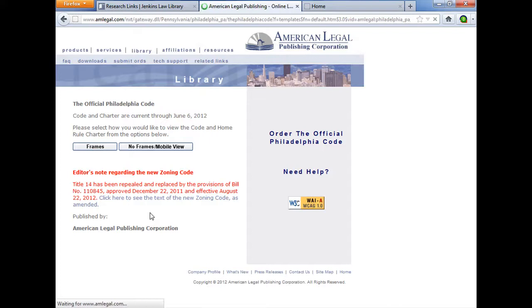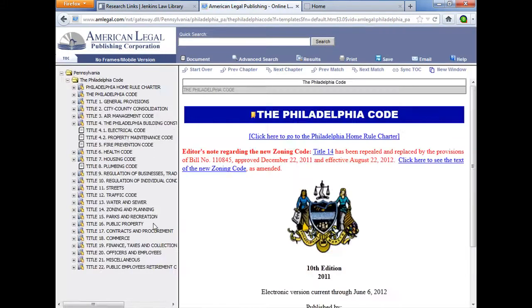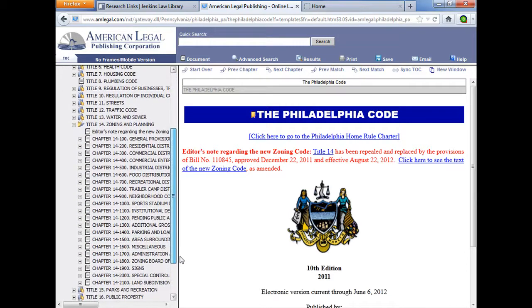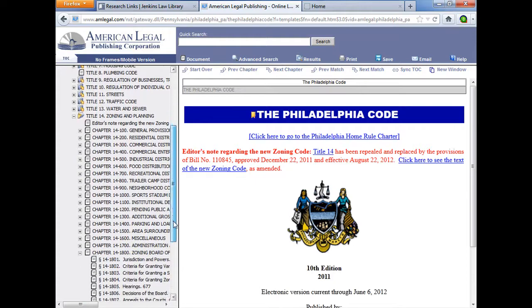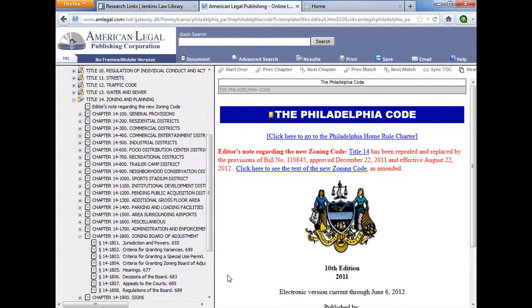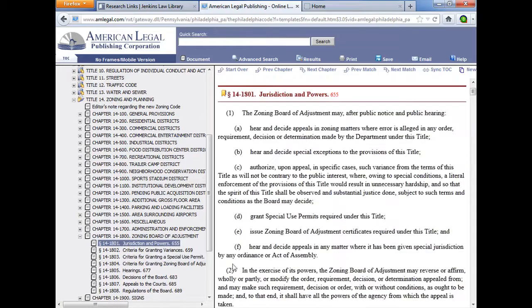I'm going to click on the frames version. Don't normally like frames, but this allows me to drill down efficiently here. So I'm going to pick Title 14, Zoning and Planning, and then I'm going to scroll down because I want Chapter 1800, Zoning Board of Adjustment. And speaking of adjustment, I need to adjust my frame, and I want Section 1801.